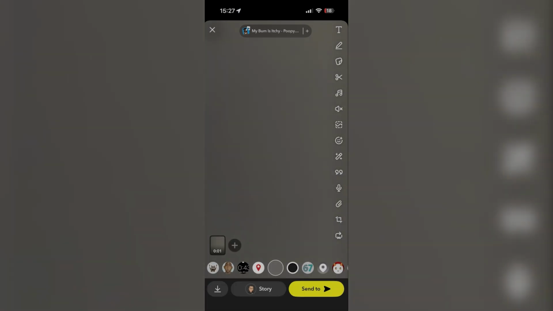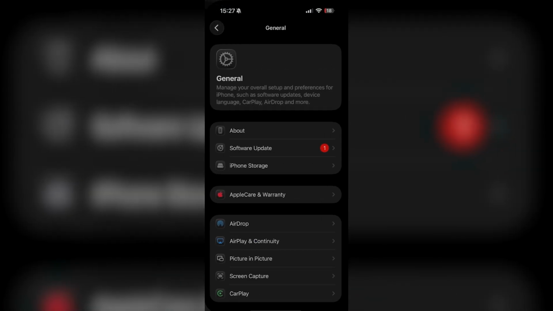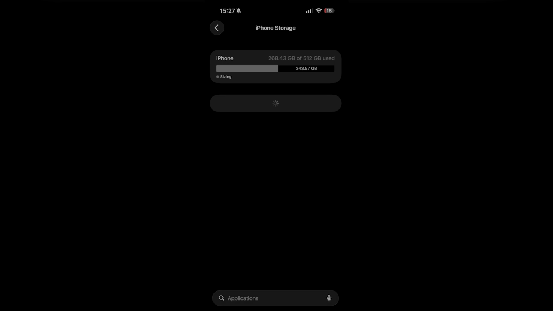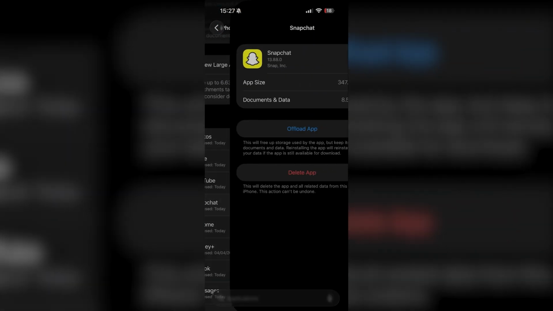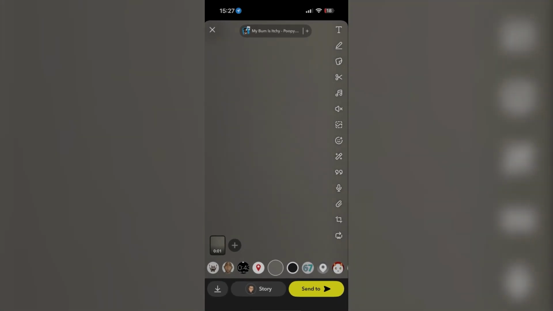Then what you could also go ahead and do is try and clear the cache. So what we want to do is go over to settings, scroll down to general, then go to iPhone storage. Once you're here, scroll down until you find Snapchat, then offload the app, and that's going to clear your cache.